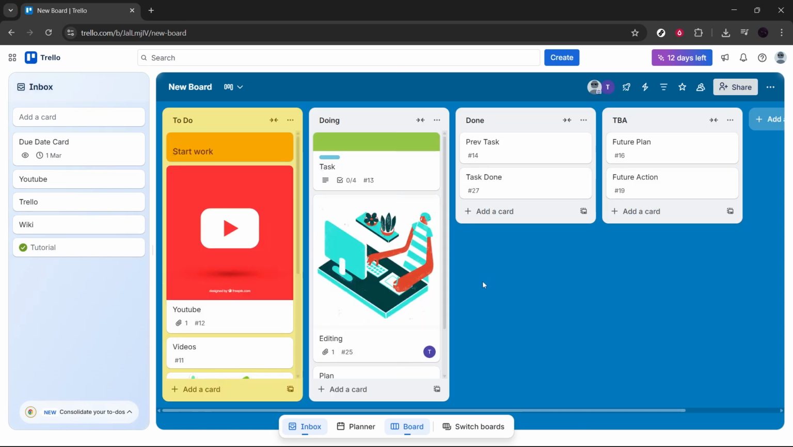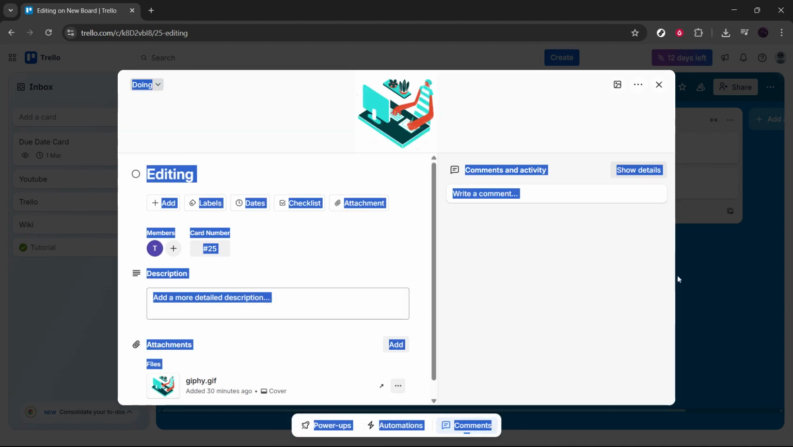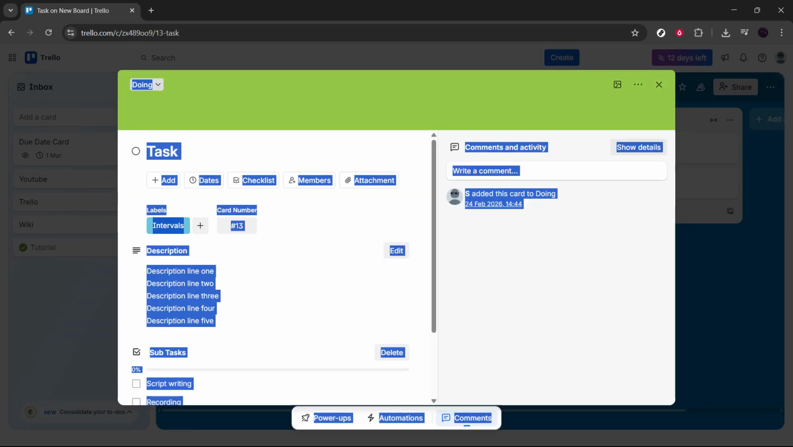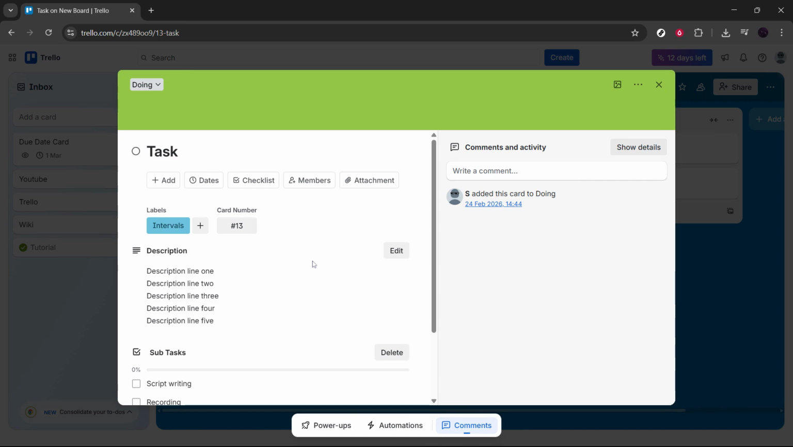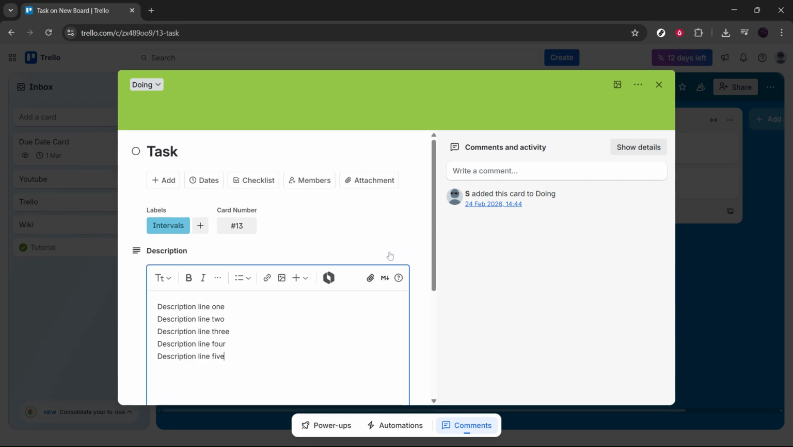Once you're inside the board, click on any card where you want to add or edit formatted text. This will open the Card Details panel. Inside the card, you'll see different sections like Members, Labels, Checklist, Due dates, and most importantly for this tutorial, the description area. Locate the description section and click on Edit. This opens the text editor where you can start typing your content.